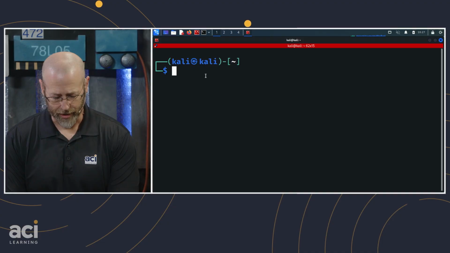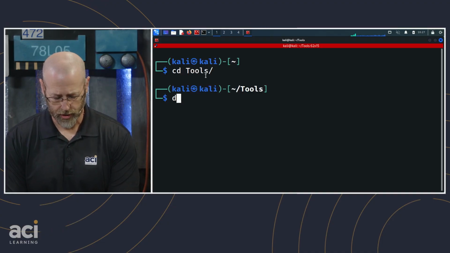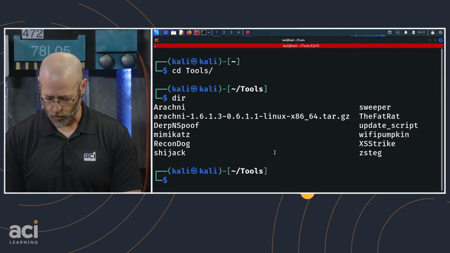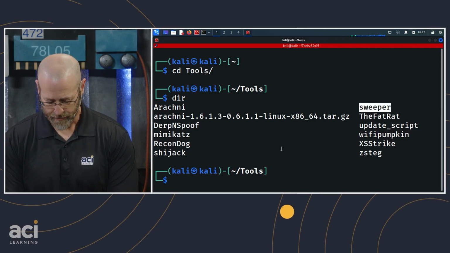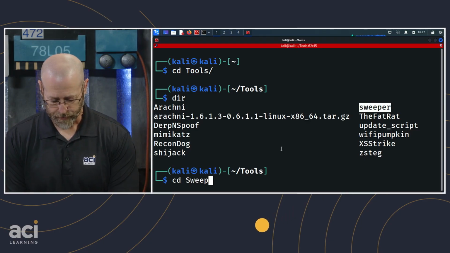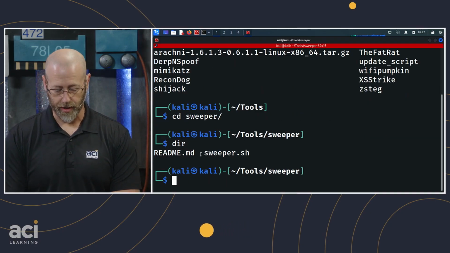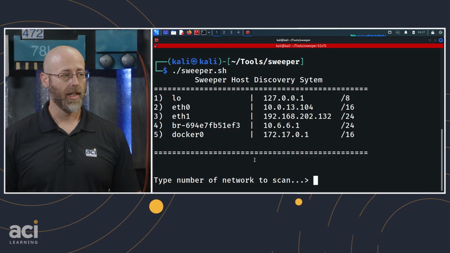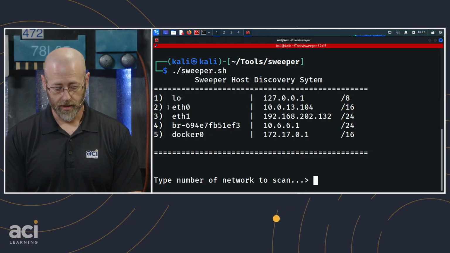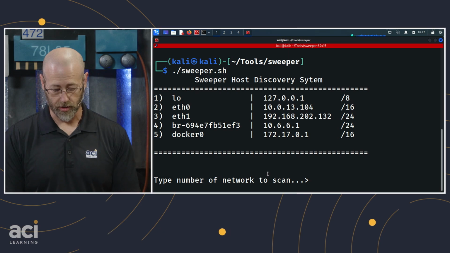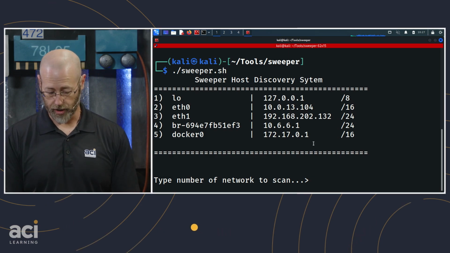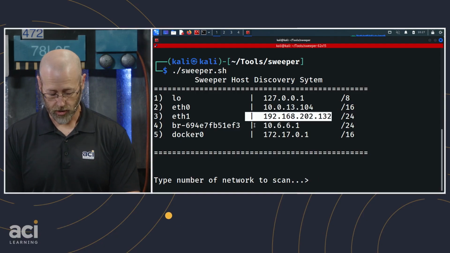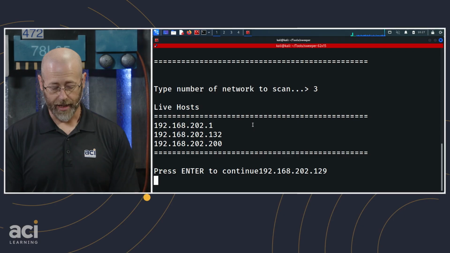Let's see here. I think I keep it in my tools directory, and I just called it Sweeper. There it is, right there. CD into sweeper. Oh, it's all lowercase. There we go. And then I just have this sweeper.sh. Easy peasy. Do a ./sweeper.sh. Let it fire off. It finds all my different network adapters. I pick which network adapter I want by using the number code over here. So it says type the number of the network to scan. This is a private network, so this will make it easy. So we'll just go with 3. And it found 3 assets.